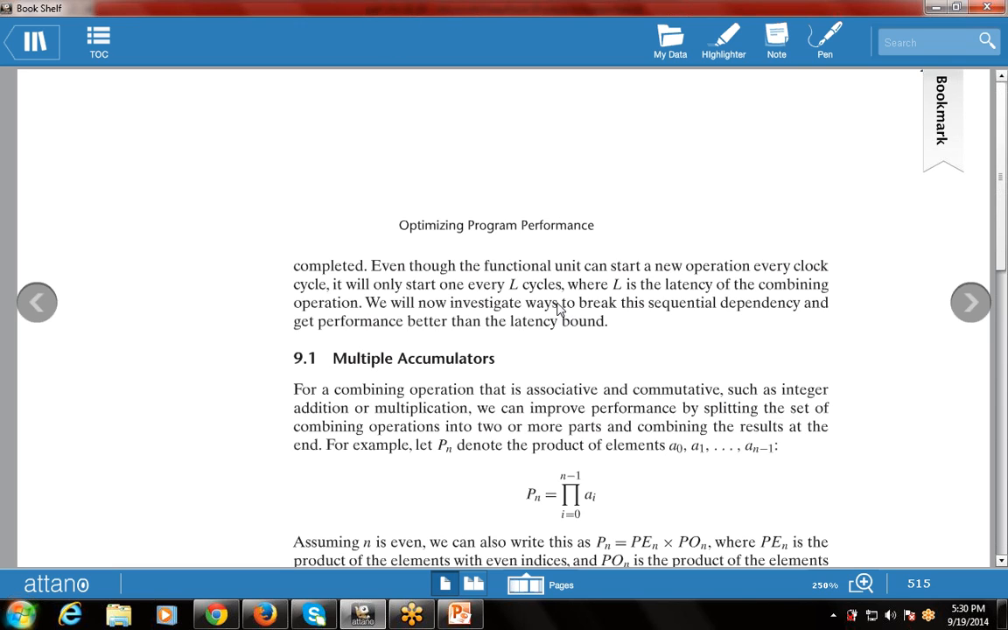Even though the function unit can start a new operation every clock cycle, it will start one every L cycles, where L is the latency of the combining operation. We will now investigate what methods are available for reducing latency.